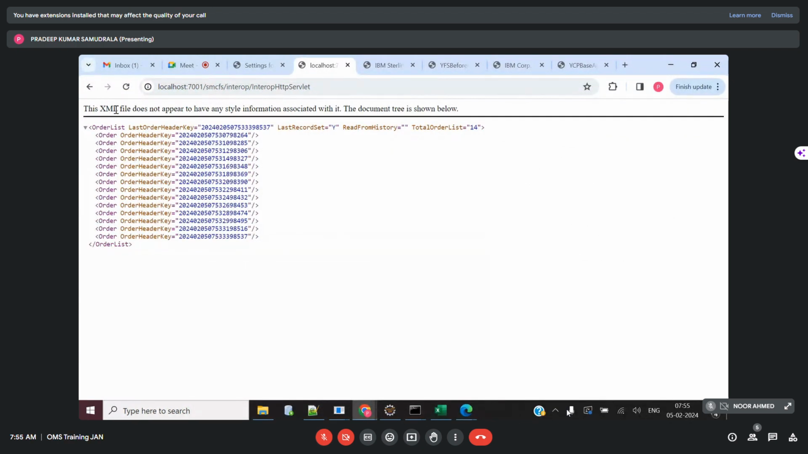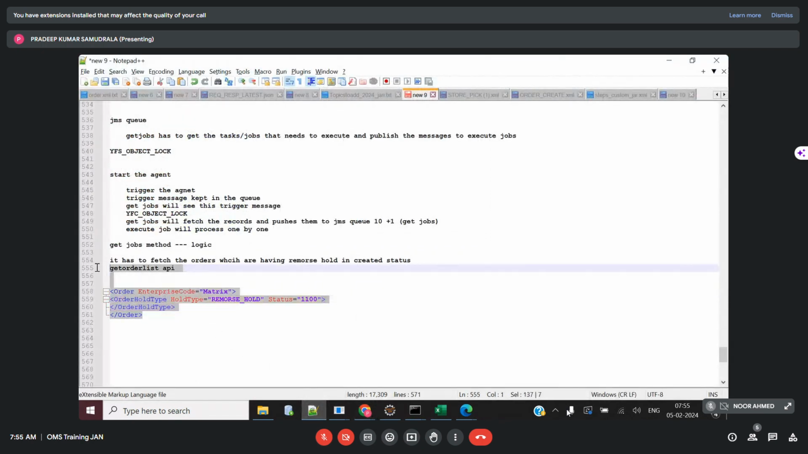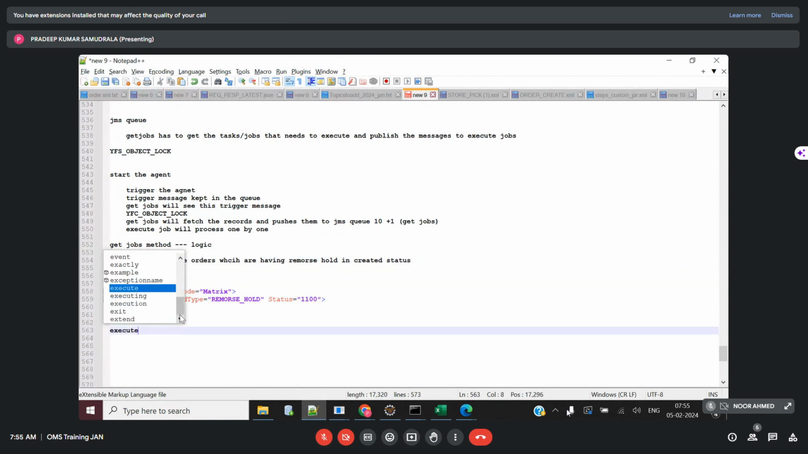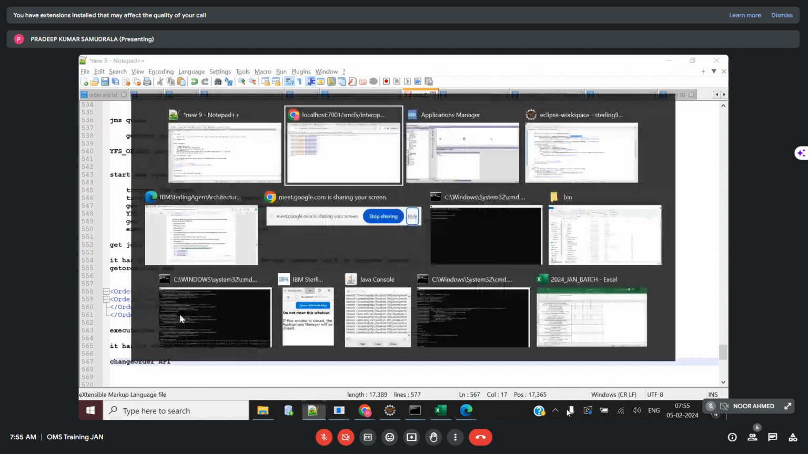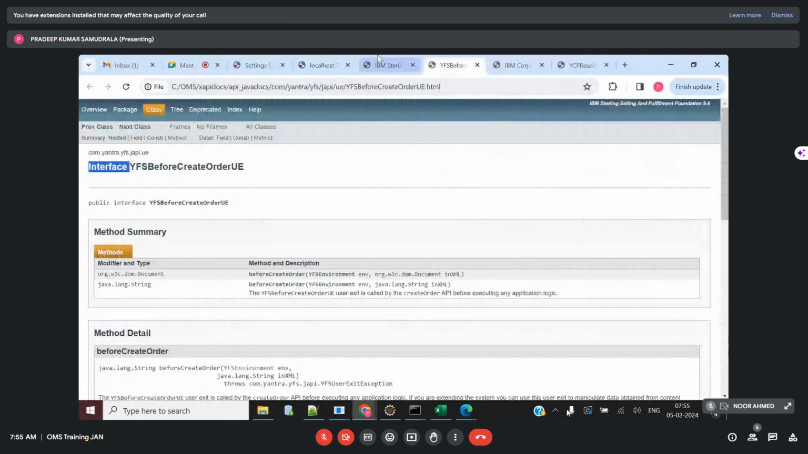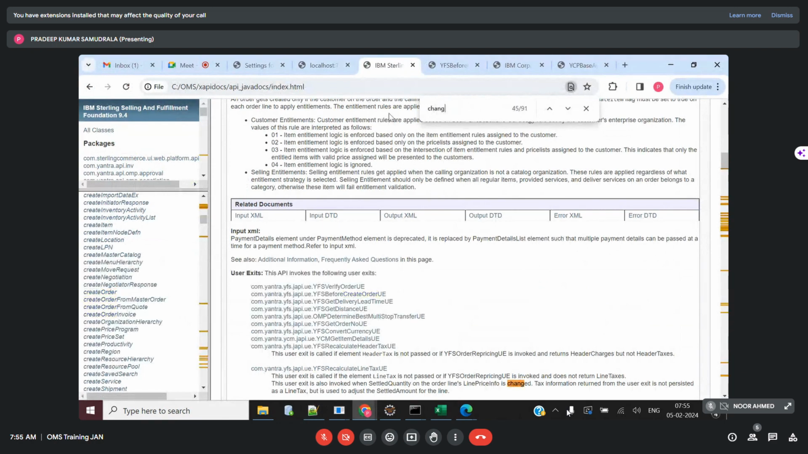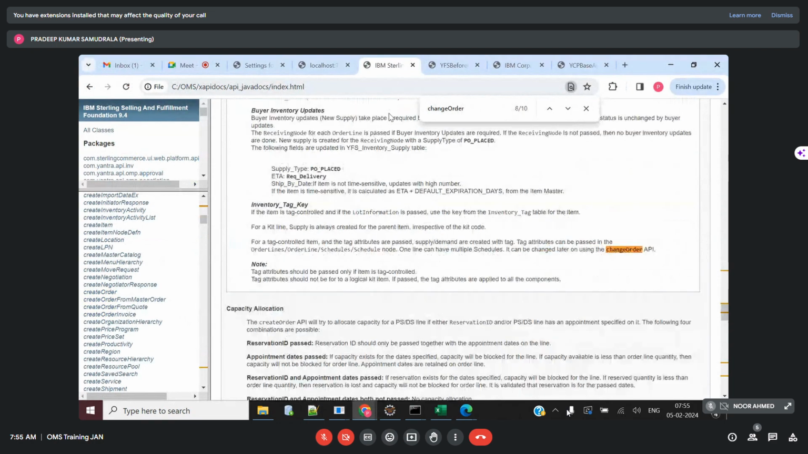My next job is execution. So get jobs, I'm good with the logic. Execute job, let us see what should be the logic. What is the execute job logic? It has to resolve the hold on the order. So how to resolve a hold? You can use change order API. What is a change order API? Change order API is something which can be used to modify the order.